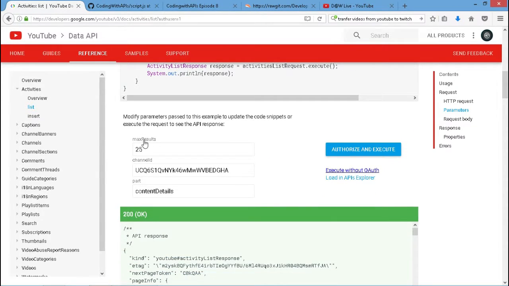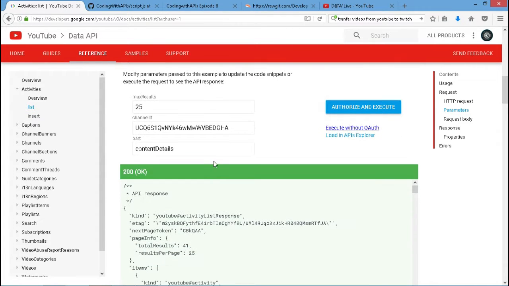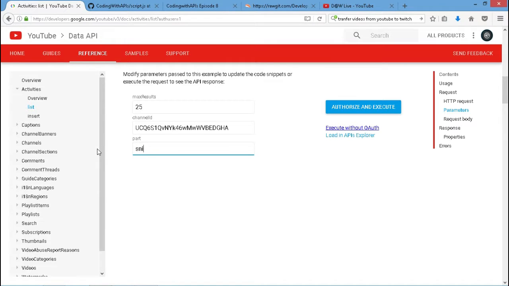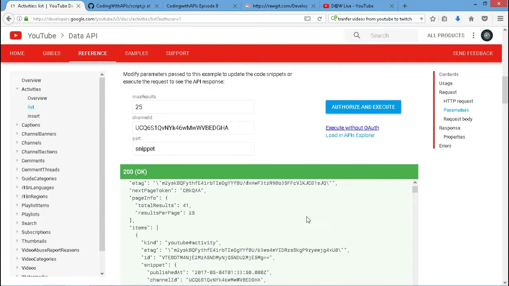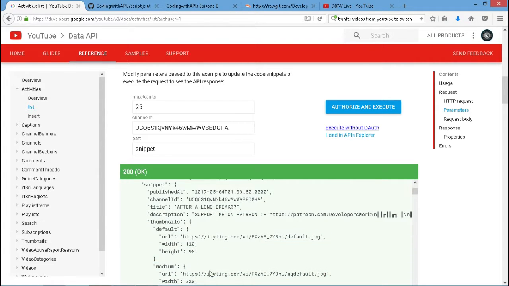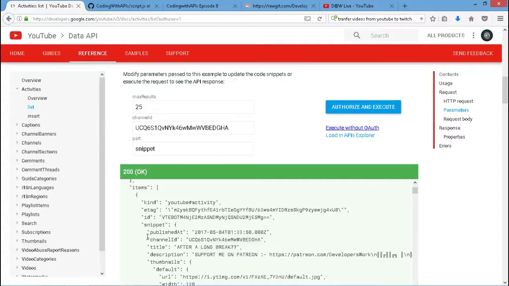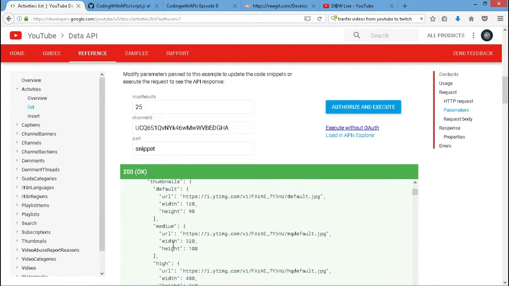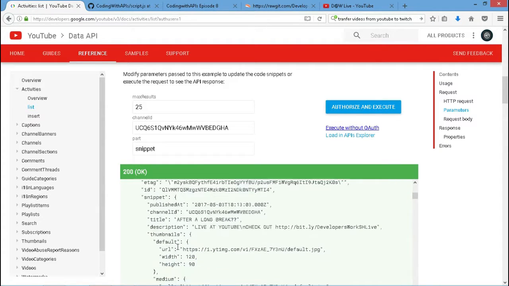So here are the parameters we're going to send: maximum results, channel ID and the part. If you give a snippet part, I'll show you what happens. See, I have given the snippet part and it gives us things like published at, channel ID, title and everything, but we don't need those.